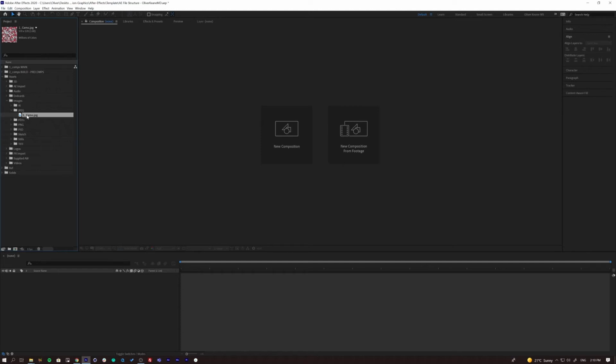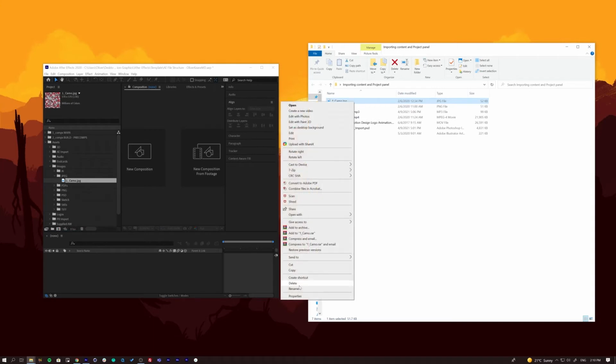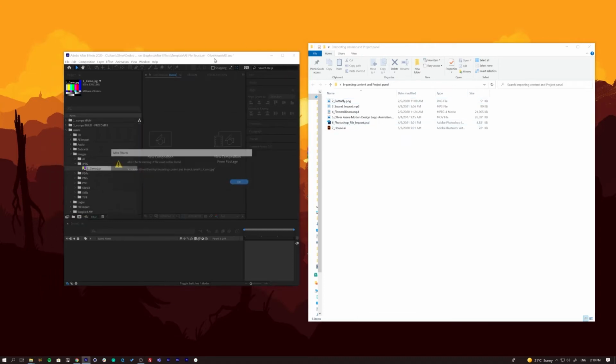But what happens if I save this file, but I don't put this camo JPEG into the proper folder, or give them the importing and content project panel folder as well? What happens is it's going to go missing in my After Effects file, and I'll show you that right now. So if I delete this camo JPEG really quickly, if I come up here and go delete and yes, or if I move it or something like that, watch what happens inside of After Effects.